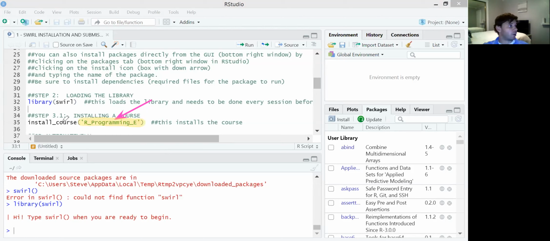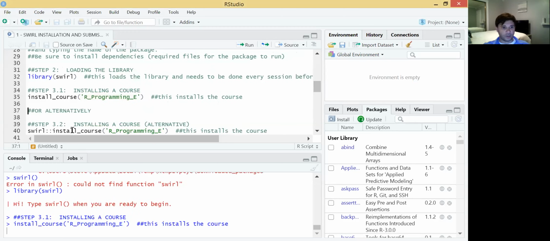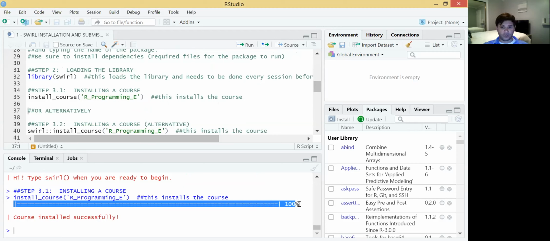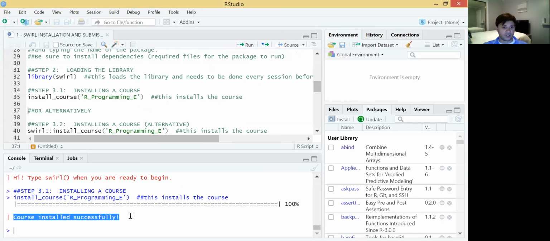So I'm going to go ahead now. I'm going to run that line, line number 35 here. And when I do that, we're going to look at what happens down in the console window. So it said install course. That's what we ran. And it gave me a little loading bar here real quick. It loaded, took about a second, loaded 100% of that course. And it said, hey, the course installed successfully.